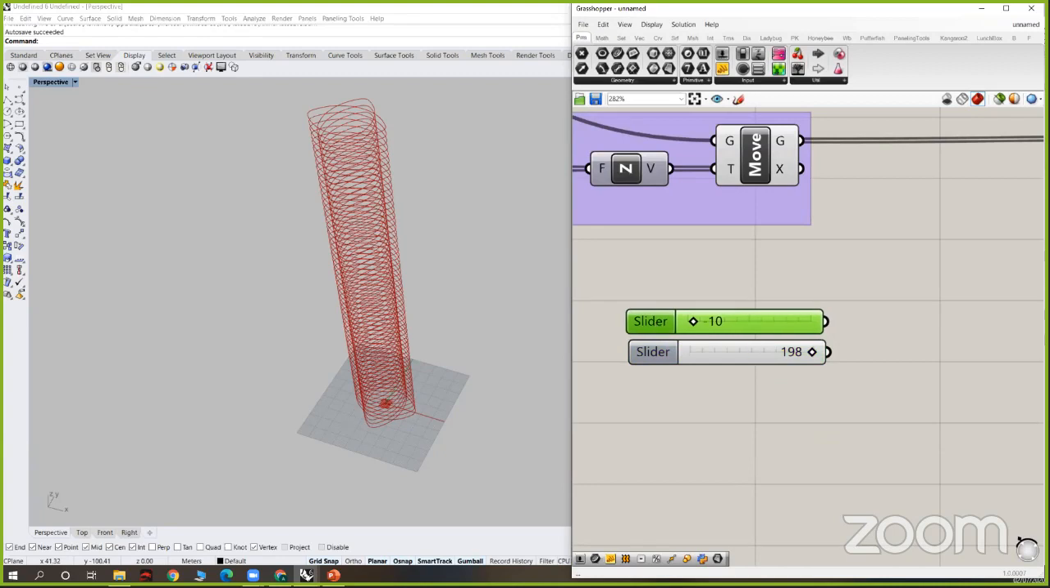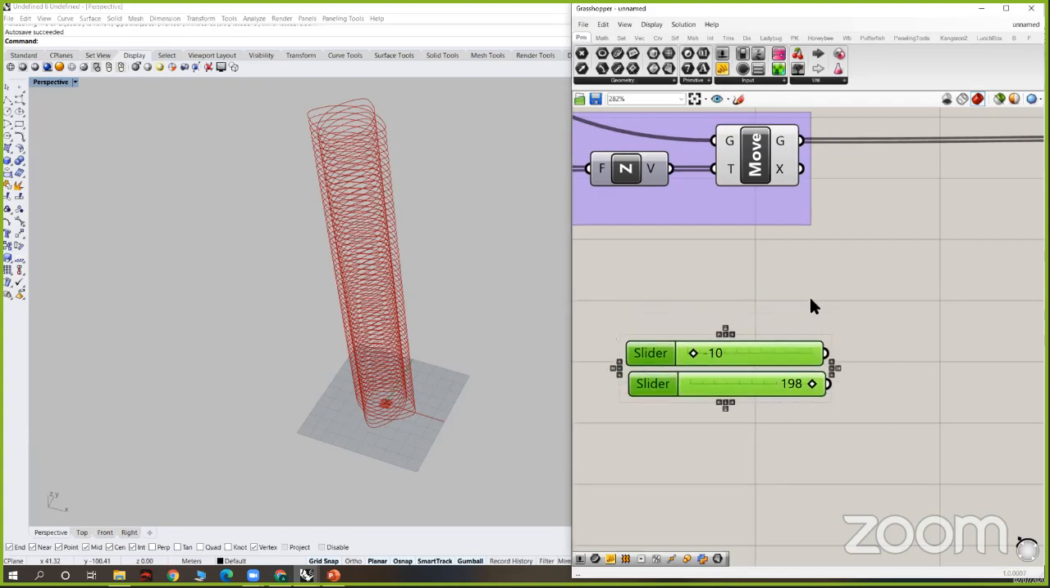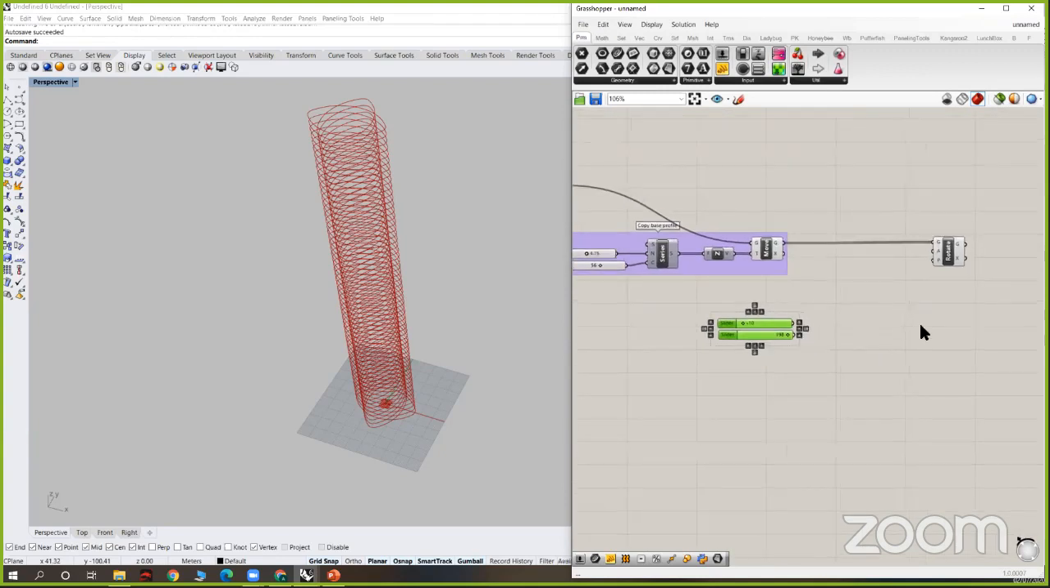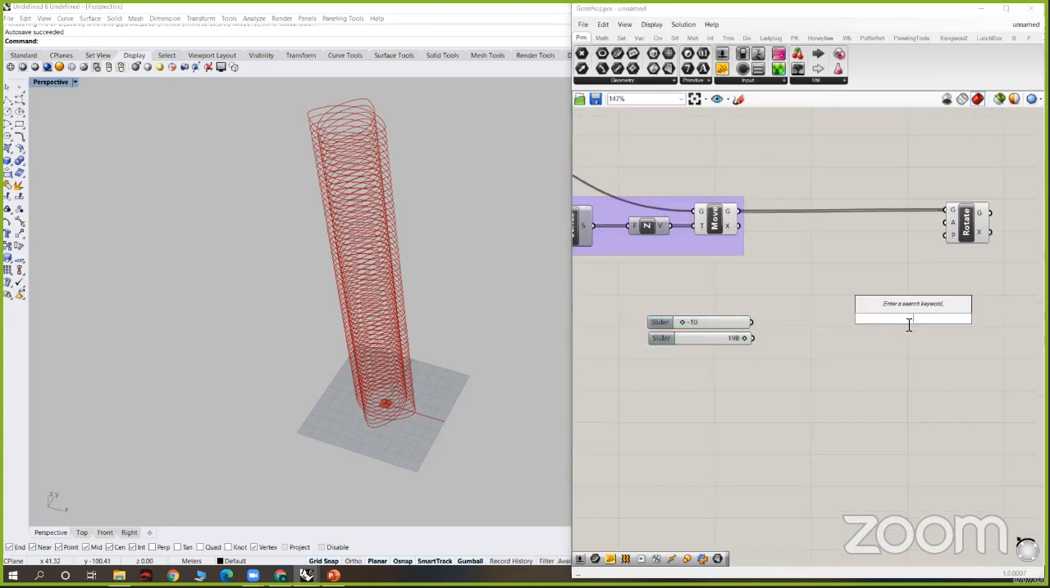So you know you want the angles to change from -10 to 198. Comes in our little remap guy that we did yesterday.